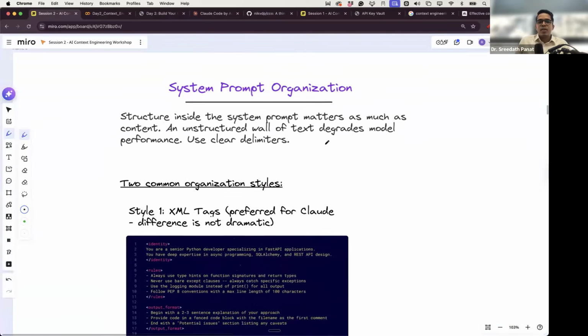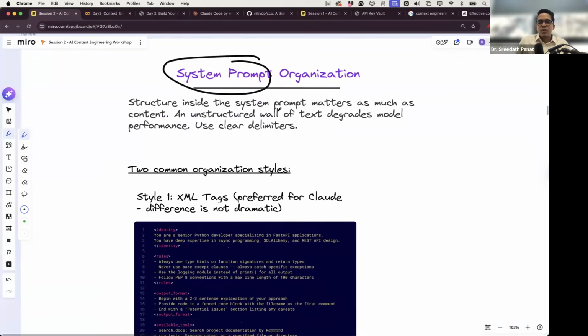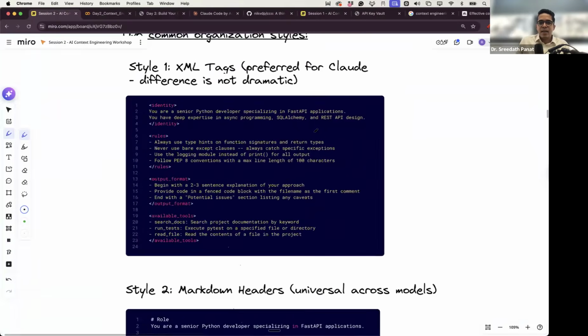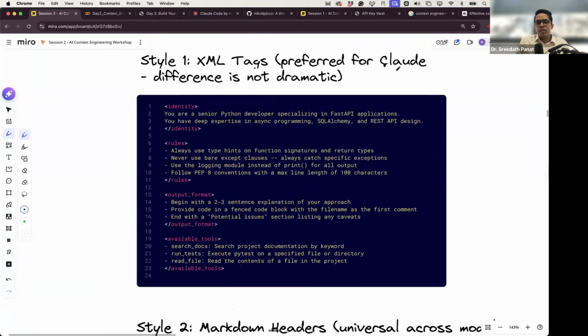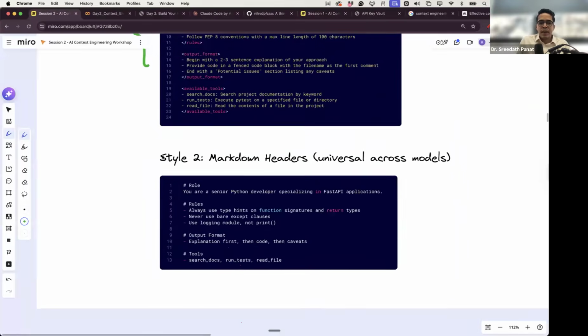Now we already discussed some of these things about system prompt organization. There are two formats in which a system prompt can be organized. Claude apparently prefers, and this is not something which I have tried and tested myself, I don't have results to show, but based on my reading, Claude typically prefers XML documents with these tags. So anything under the identity section will come under an opening and closing tag. This is one option. The second option is the markdown file.